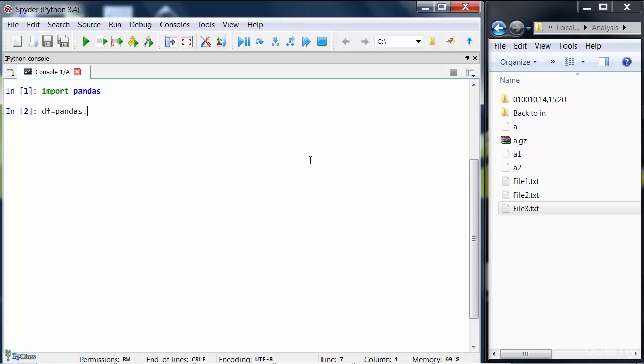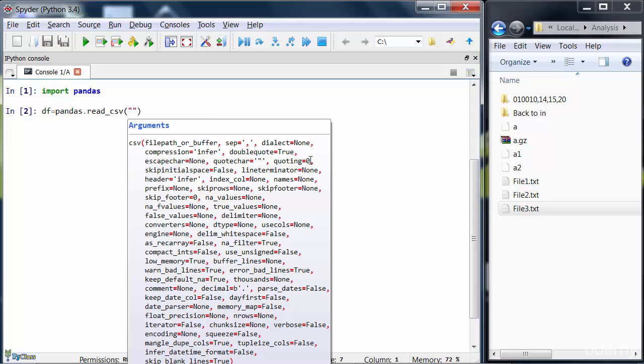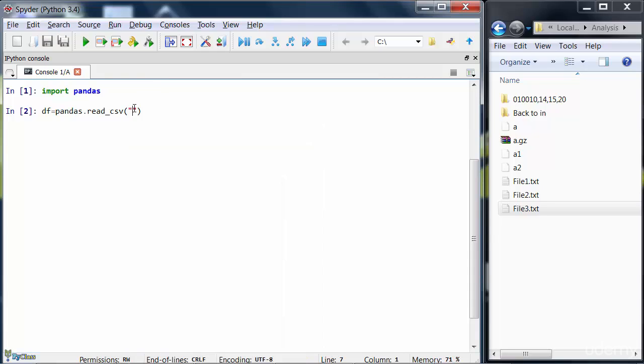Then I'll generate the data frame using the pandas read_csv method. read_csv stands for read character separated values, and our text file is such a file, so it has that data structure. The file could also be a .csv file, and things would work the same. So pandas.read_csv, and then we need to pass a parameter, which is the file path that we want to convert to a data frame. I'll pass my path here, which is C:/analysis and the name of the file.